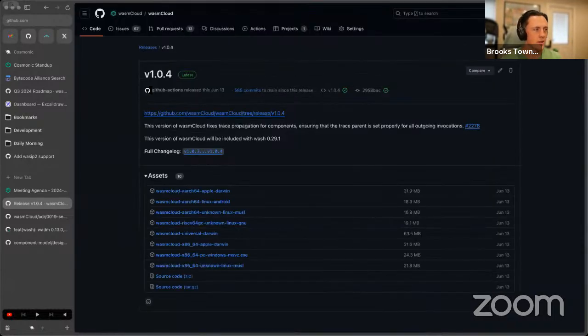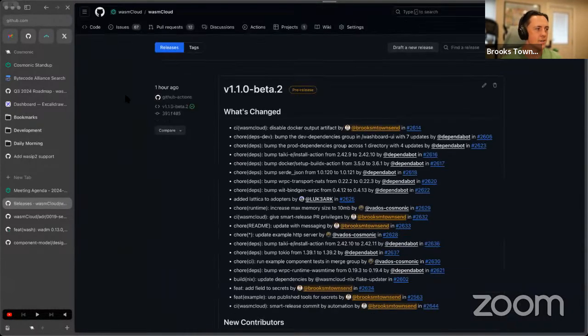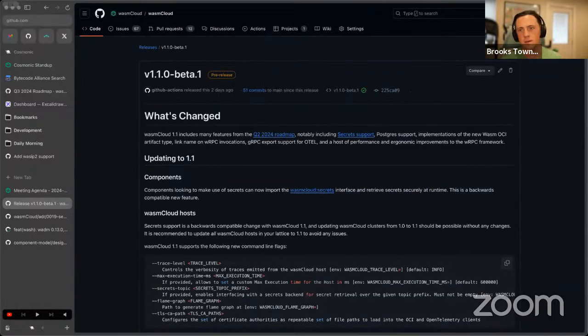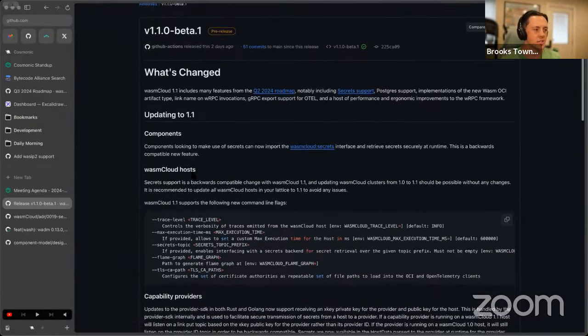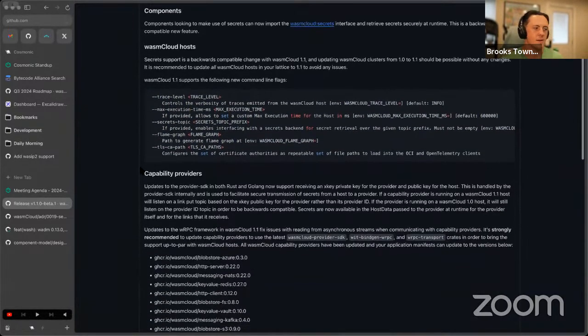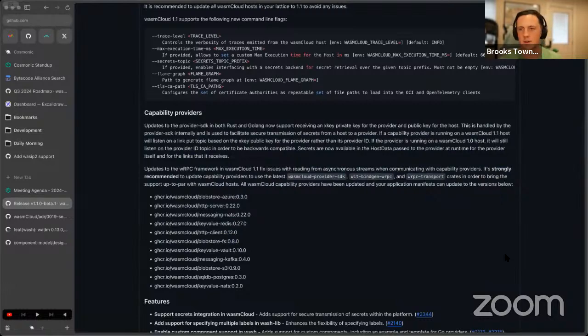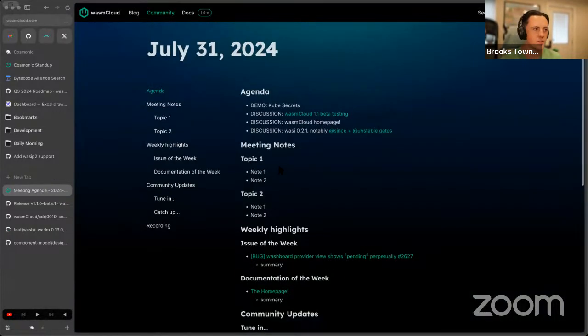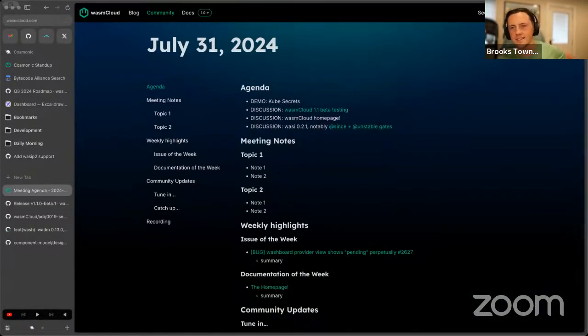Just another note, if you are testing as well, I have a draft of the release notes in the v1.1 beta 1 release for wasmCloud. I'll go ahead and send that in the chat as well. This just updates some of the new features that are coming in 1.1, and the new versions of capability providers to update to in your wadm manifests. We'll do the same for wadm as well. So release notes and feature updates and all the things incoming.